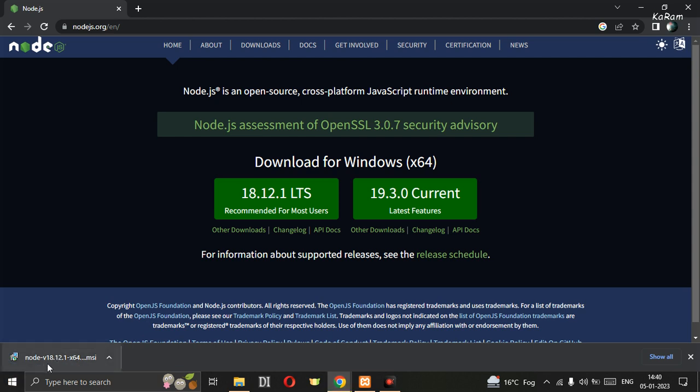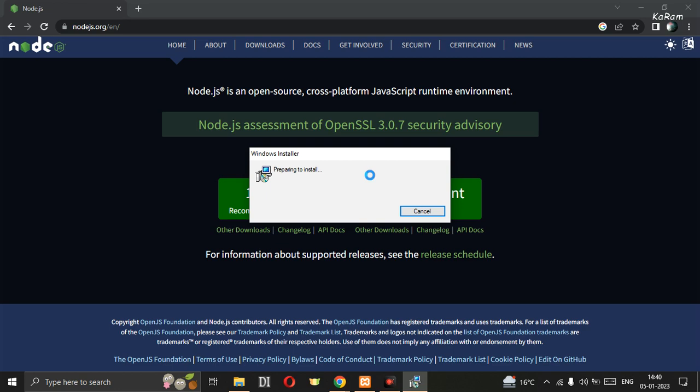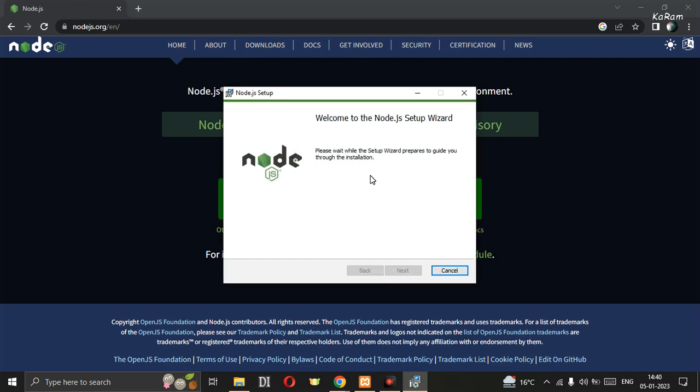Now, once you download this file, you have to run it on your system. Node.js is a server technology that lets you run JavaScript and develop server-side web pages. If you have installed it already, then you can skip this step. Now we have to wait while the setup wizard prepares to guide you through the installation. It is now checking the space requirement.